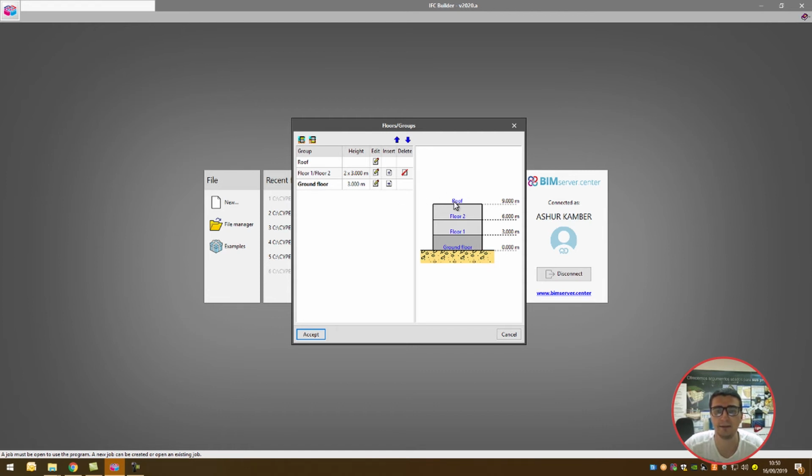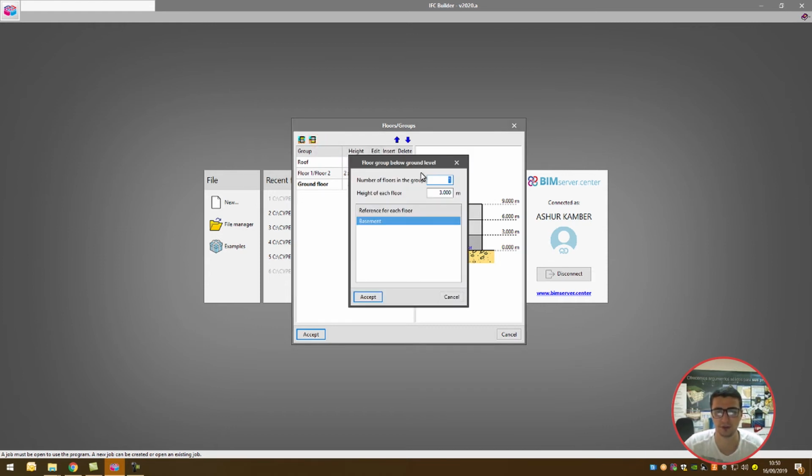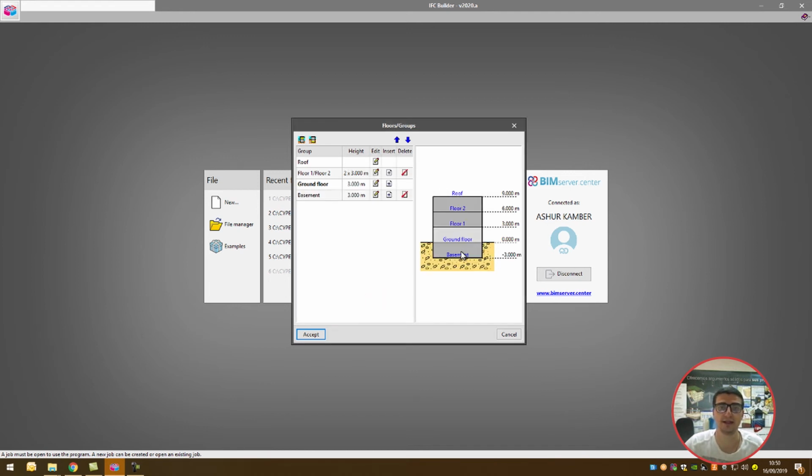And then I'm able to also create a floor below the ground level. If I wanted to do that, I wanted to name it basement, and the height would be 3 meters as well. I can do that subsequently.